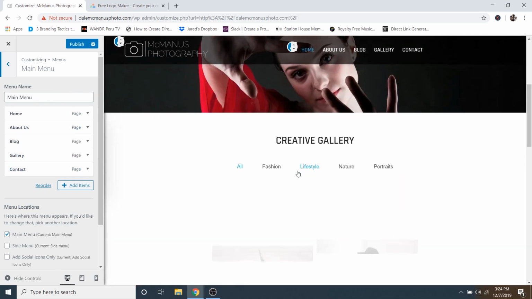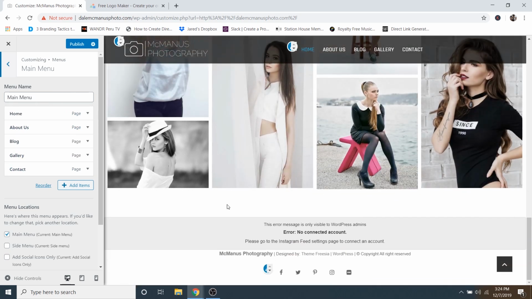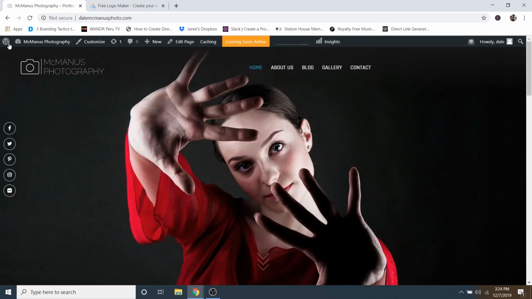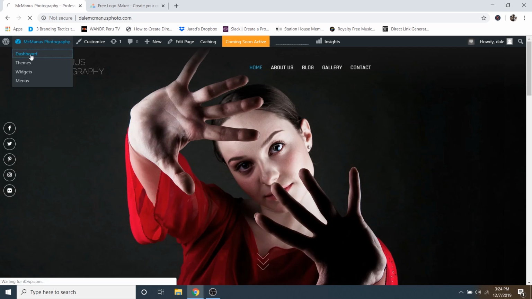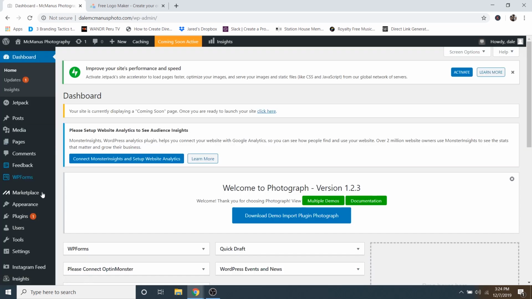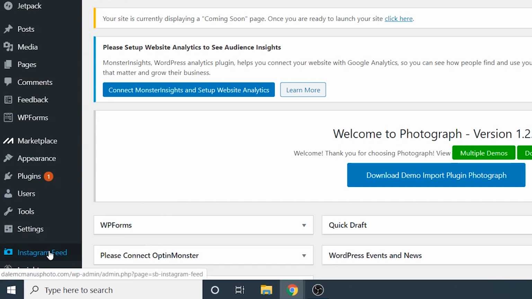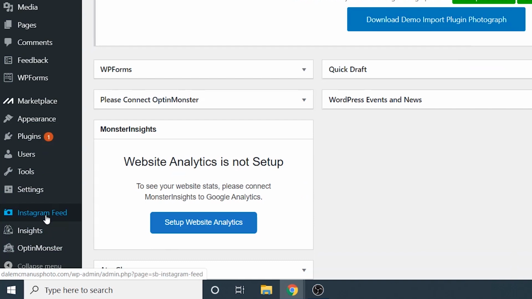Okay, so the next thing that we're going to do is hook up our Instagram account down here. I'm just going to go up to publish, and then we're going to click on the X right here. Then just hover over your name and go back to dashboard. If you installed the Instagram feed plugin earlier, the Smash Balloon social photo feed, then you will see an Instagram feed menu item right here. So just go ahead and click on that.